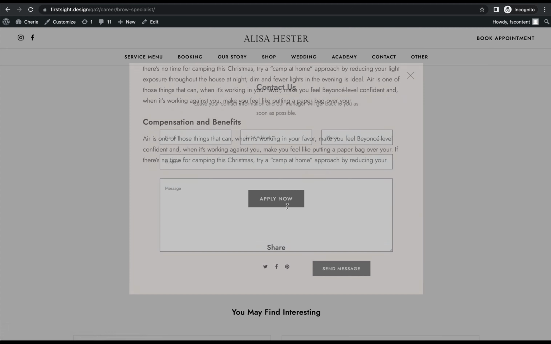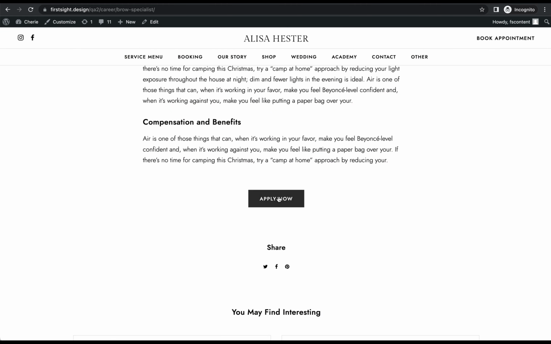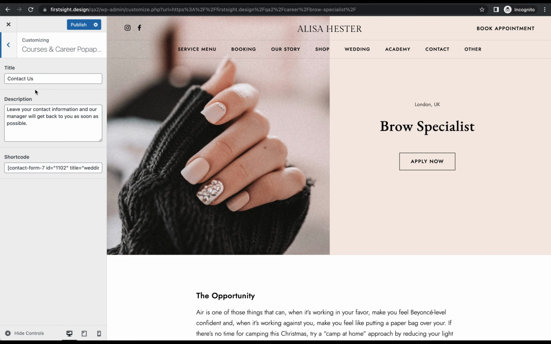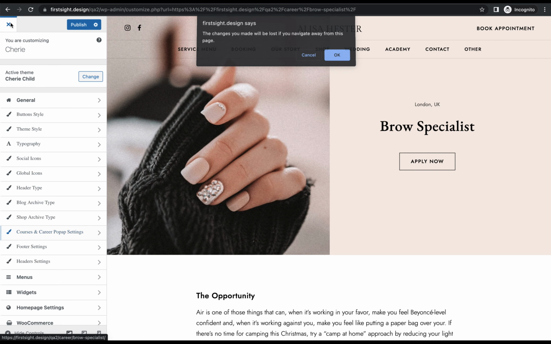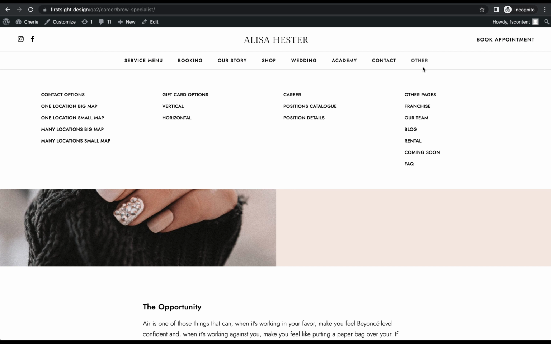And that's it. The Apply now button opens a pop-up, and this setting is set up in the customization panel. We've already gone through it, so here there is this setting, contact us pop-up. We've already covered it. Perfect. There are some other pages, so they are edited in the same way as other pages.